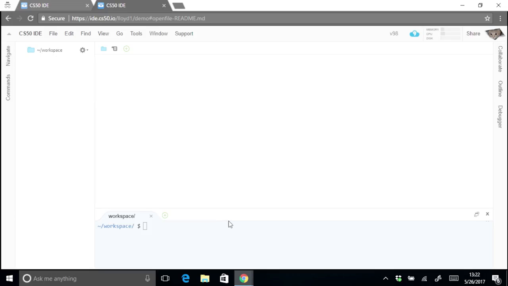So our CS50 IDE has 3 main areas. At the bottom, you've already seen me working here in blue. In this sort of light bluish color is my terminal. These windows are also resizable, so I can make this bigger or smaller if I would like to. I'm going to keep it right about here for now. On the left over here is my file tree.